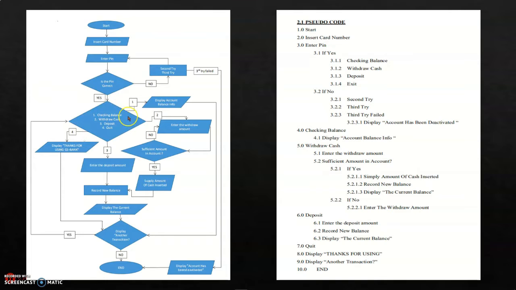First is checking balance, where we display the account balance info and ask about another transaction. For withdraw cash, if we choose it, it will ask us to enter the withdraw amount. After that, it checks whether there is enough amount in the account. If yes, it supplies the amount of cash, records the balance, and displays the current balance. And we ask again about another transaction. If no, it will go back to entering the withdrawal amount.